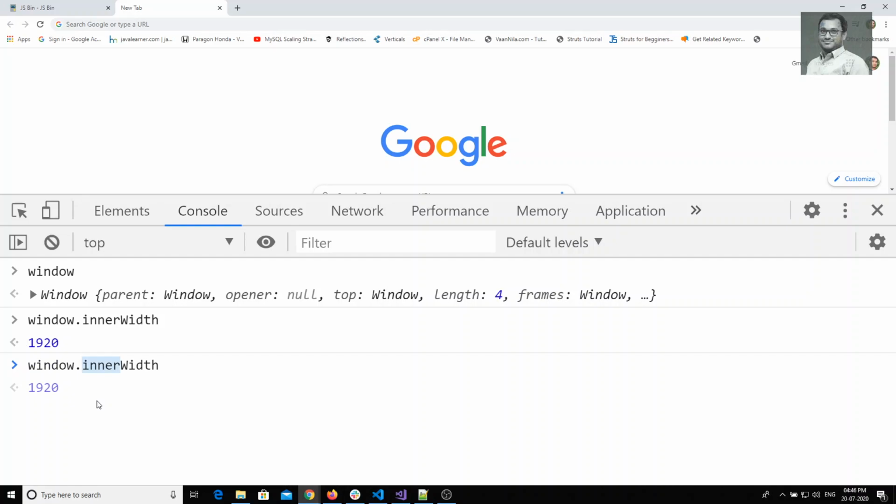And you will also have another one called outerWidth. outerWidth will give you the width of the browser. Whatever the browser is, it will give you the width of the browser, including the borders and all those things.